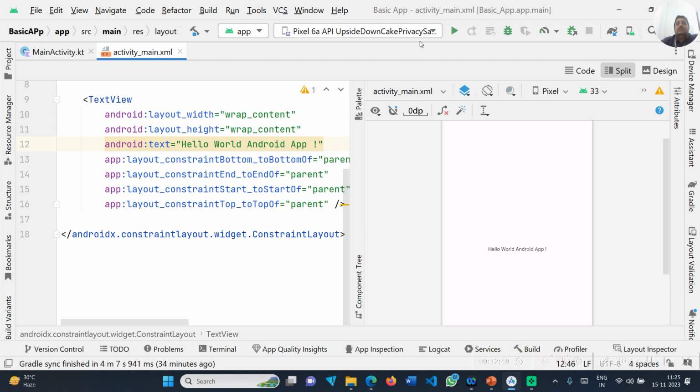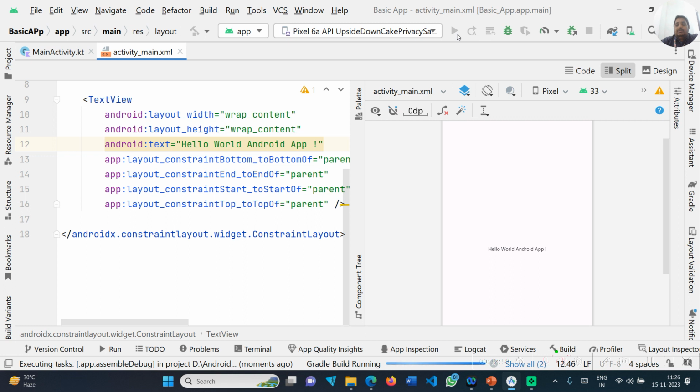Once you click it, select the device and click on the play button. This play button you can run through your keyboard with Shift plus F10, or otherwise you click on this particular button. Your app will start within 2 to 3 minutes. The first time it will take much more time. Why? Because it depends upon your RAM speed and your hard disk. It can take 5 to 10 minutes also.